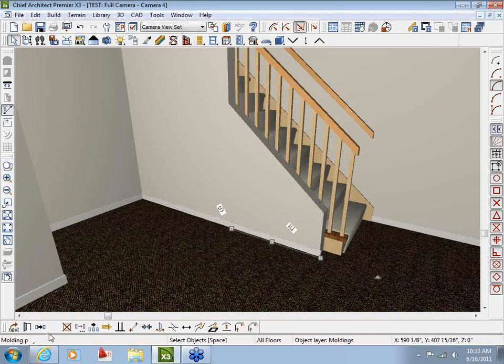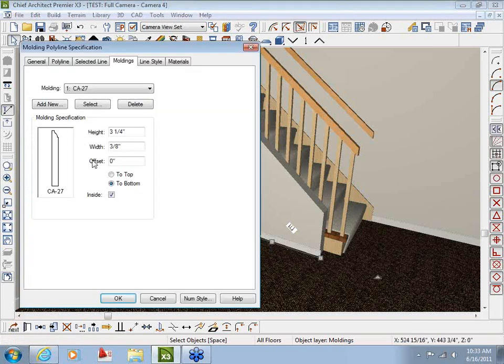So there I clicked and I got my molding polyline. I know that because down here on the bottom left it says molding polyline. I can open it up, and under offset I can raise it up 5/8.